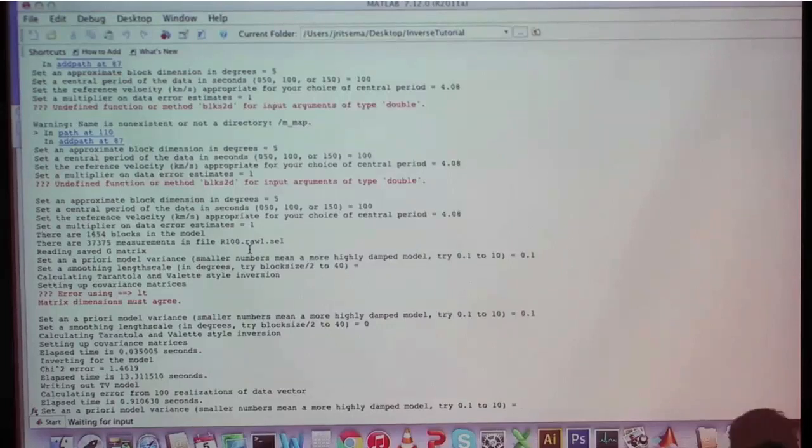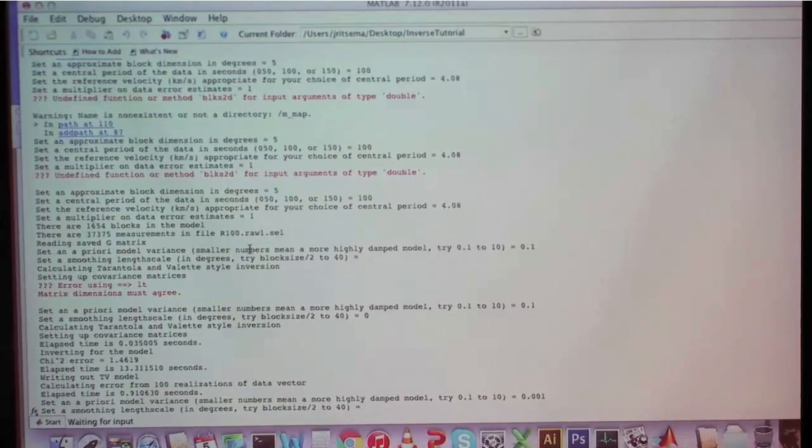So let's try that 0.01. That means that you increase the damping considerably. You're really damping the model to the reference structure. Again, use a smoothness of 0 for now, so that we don't smooth the model.